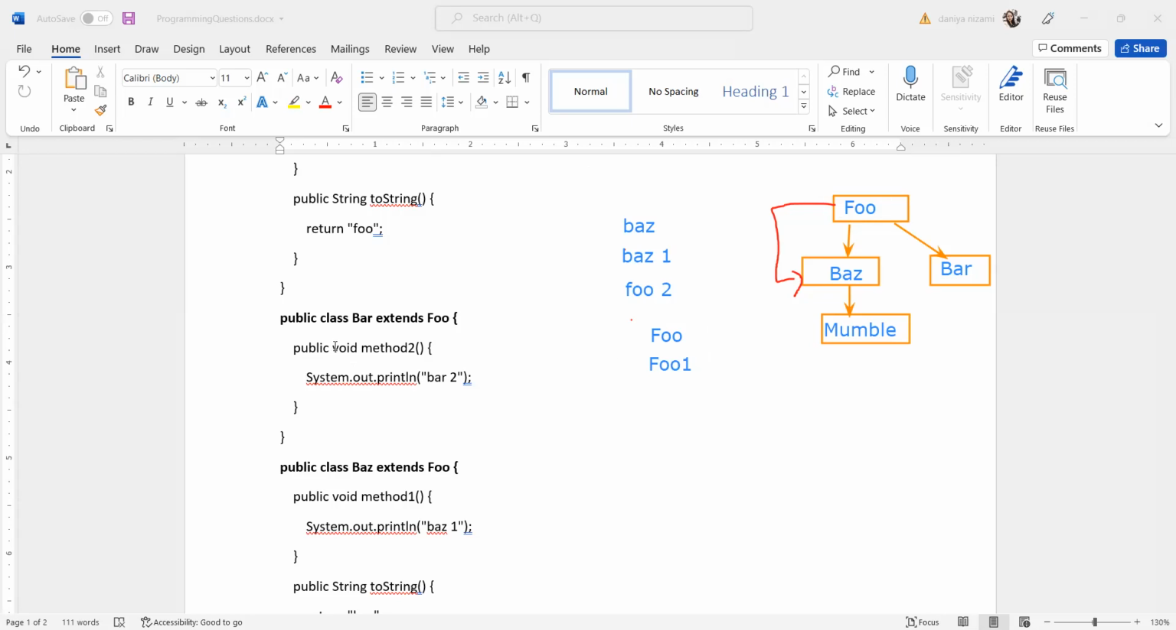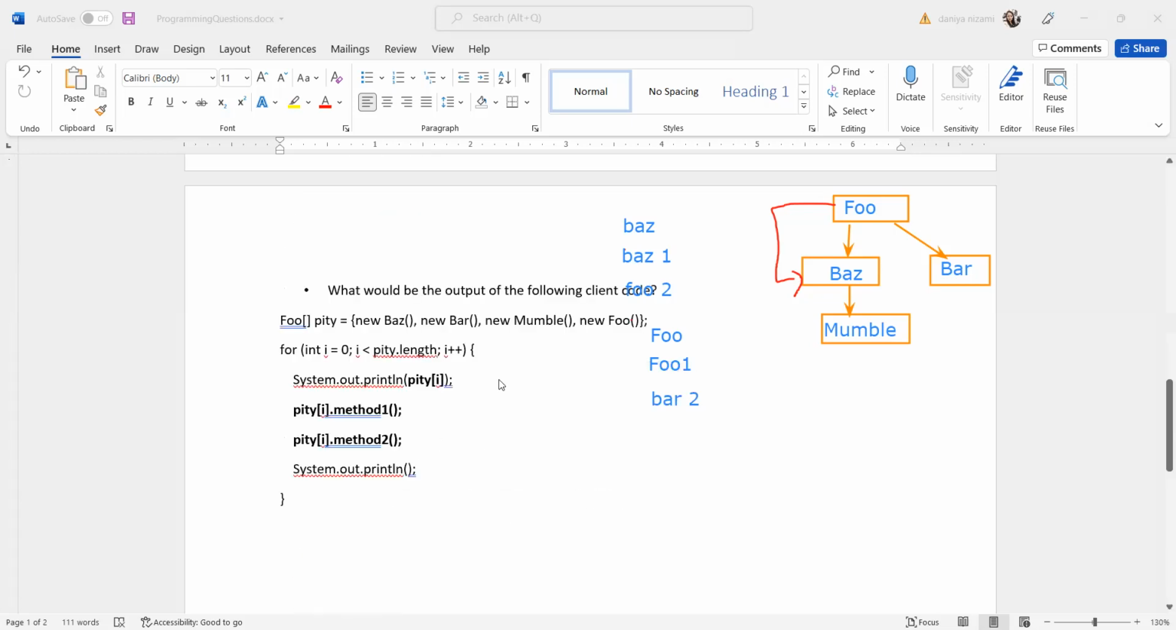Method two in Bar, does Bar have method two? What will be the output? Bar two, it's over here, it's simple. Bar has only method two, which is printing Bar two. Then i++, we are done with our Bar class. Now we are on Mumble.